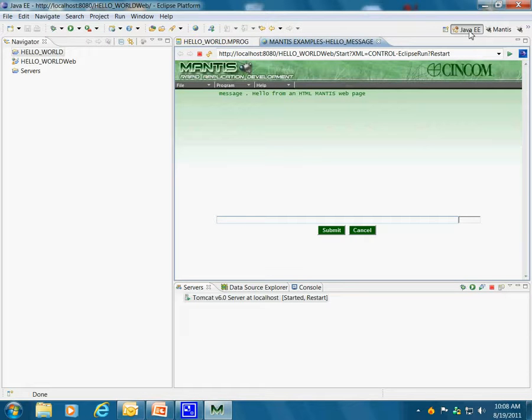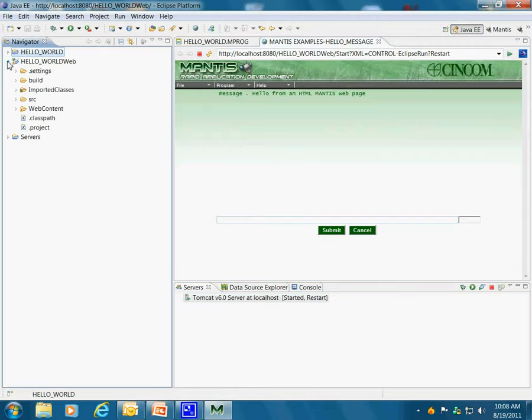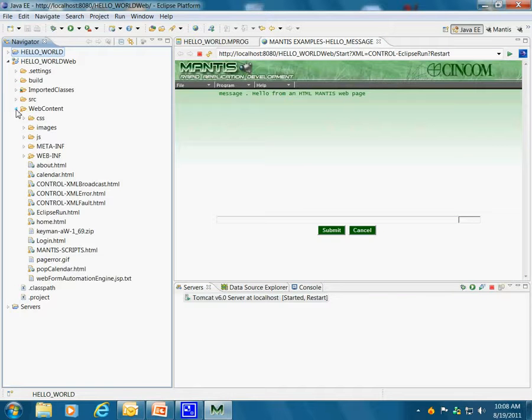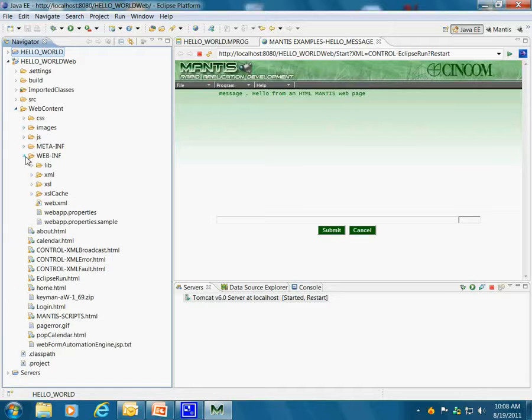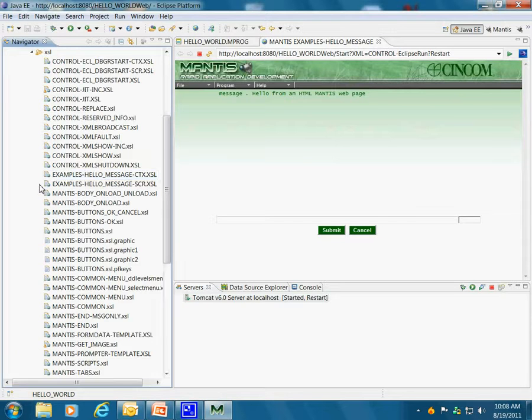Now let's look at the XSL folder to see the attributes of our new screen or web page. We can expand the Hello World web project and navigate to the web content and then the web-inf folder, and then the XSL folder. Notice there are two files in the XSL folder that were created for our web page.